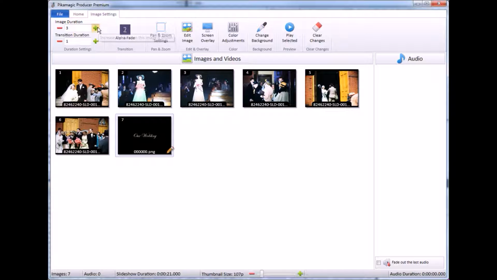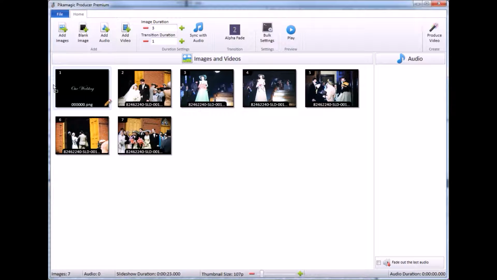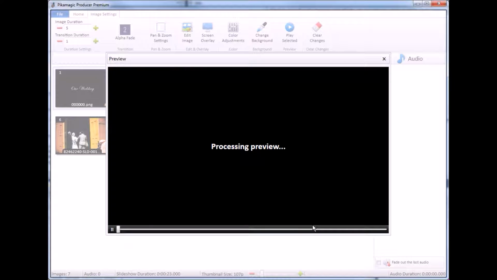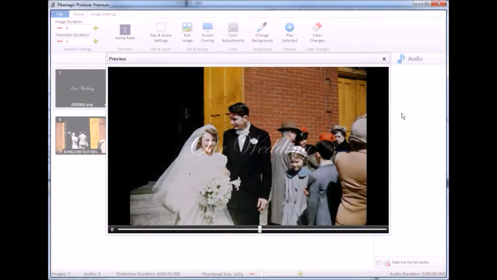I'm going to set the duration of this slide to 5 seconds, a little longer than the other ones. And let's move it to the beginning by just clicking on it, holding the button down, and just moving it till I get it right to the beginning here. Note it moved all the other ones down. So let's see what it looks like. We'll play it. Looks good.